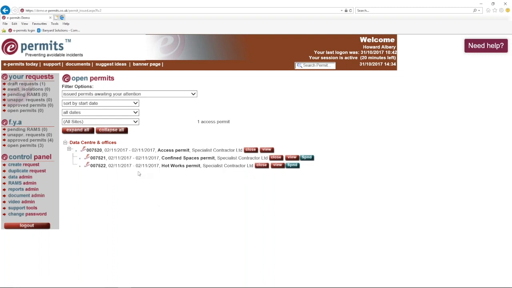As with any high-risk permits, you have to have the ability to suspend them. So if I've got my access permit, I've gone to the site, and I'm not quite happy with what I've seen, you have the ability to suspend the permit for a period of time rather than reject it. So if I suspend it, that's what can be done.